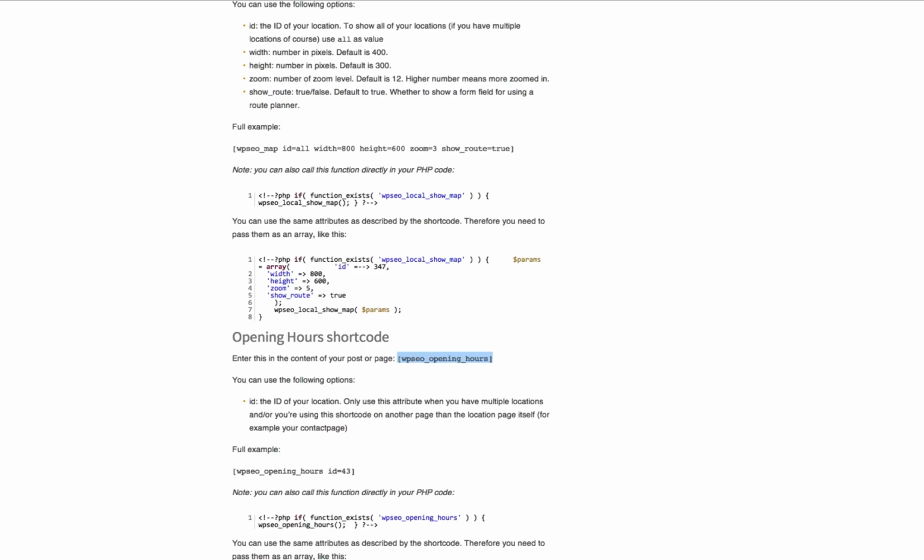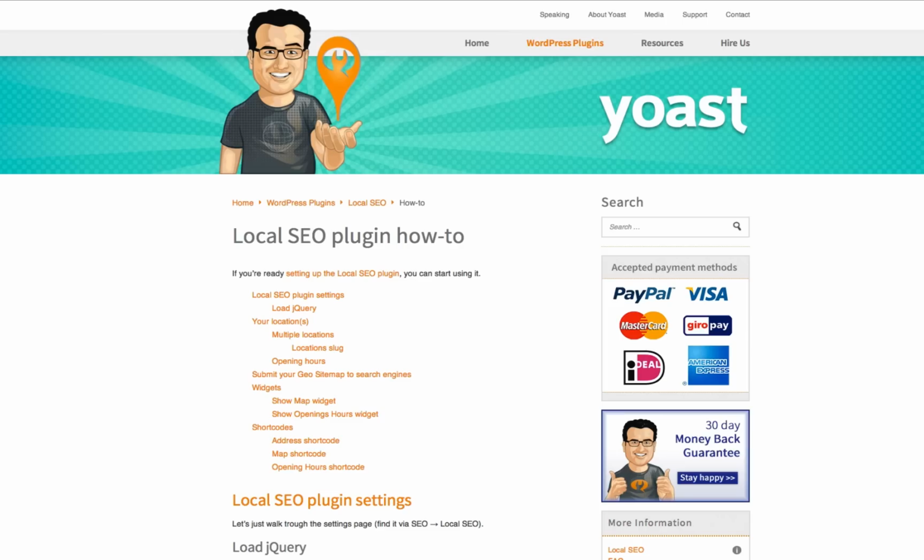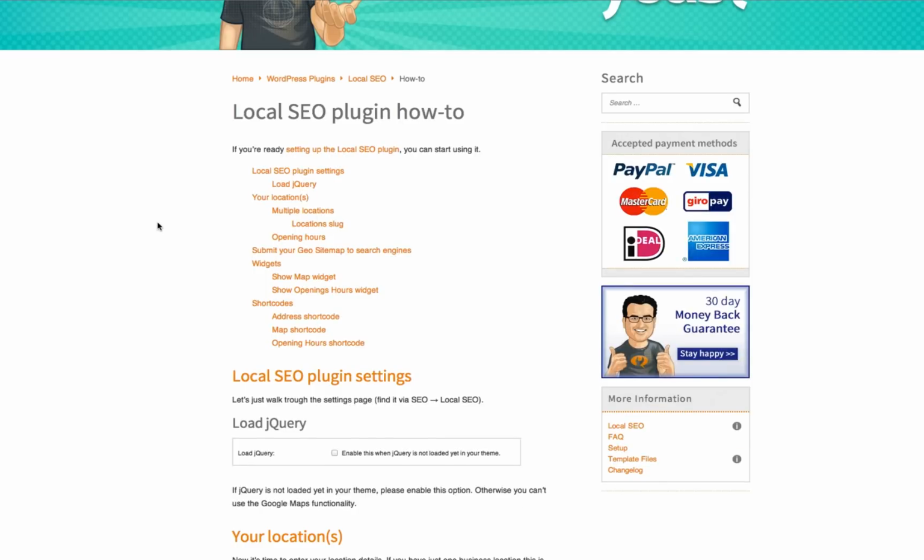Again, local SEO by Yoast, $69. Definitely recommend it if you need that precision, further boost of local SEO possibilities. If you have a specific address, it's really going to help you. If you don't, it'll help you a little bit, but not as much as it would if you had a specific address. But that's it.